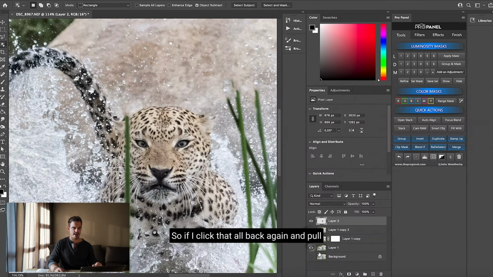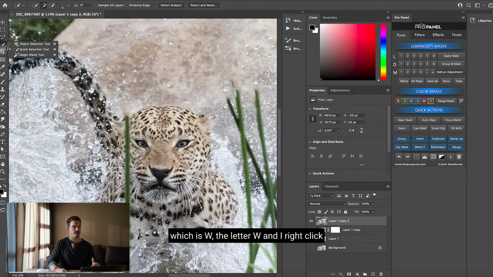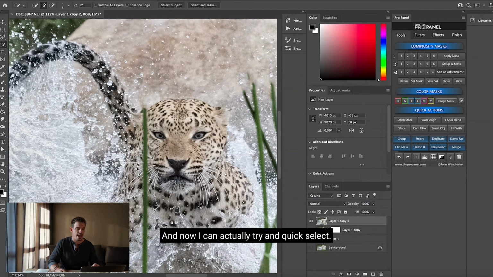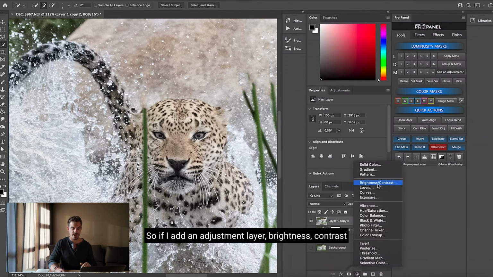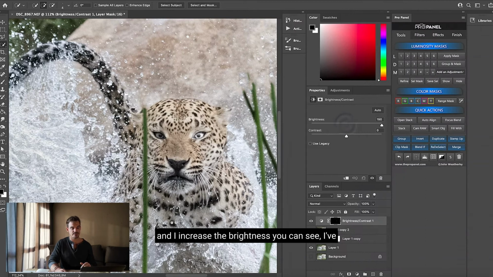So if I click that all back again and pull that into the trash, we go to the other option, which is W, the letter W, and I right click on it and I click quick selection over here. And now I can actually try and quick select. It does its best to find hard lines of contrast and stick between those lines. So if I just want to select the eyes like that, now I've got an eye selected. Now, again, like I've said before, if you've got something selected, everything's going to happen within that selection. So if I add an adjustment layer, brightness, contrast, and I increase the brightness, you can see I've just increased the brightness of the eye alone. A mask comes up, everything in black is deselected, and just the eye, which you can barely see, is selected. So that's the selecting process.